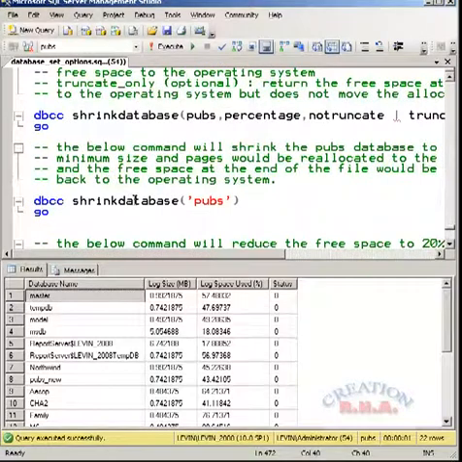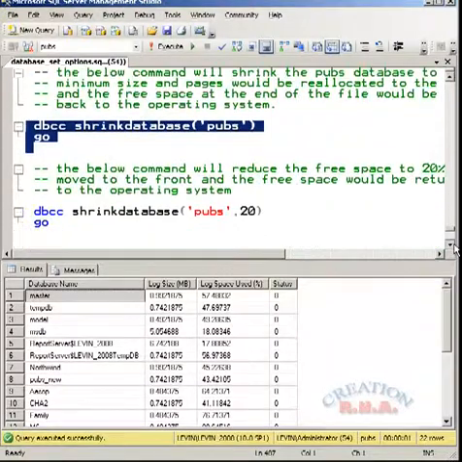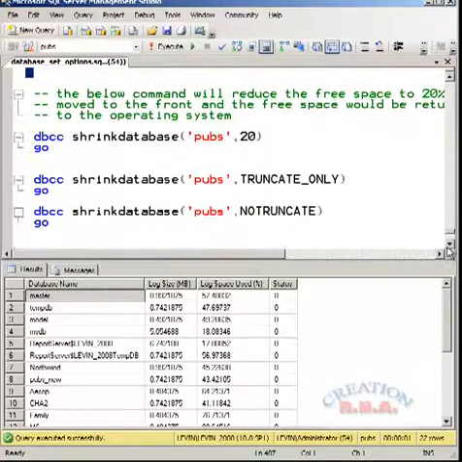Now this command below will shrink the database pubs to the minimum size, and the pages would be reallocated, and the free space at the end of the file would be given back to the operating system. This is how the command works if you just specify the database name only. Now this will shrink the database pubs and reduce the free space to 20% only. The rest of the free space would be returned to the operating system. TRUNCATEONLY and NOTRUNCATE, I have already talked to you about what they do. Okay, I will just end it here.